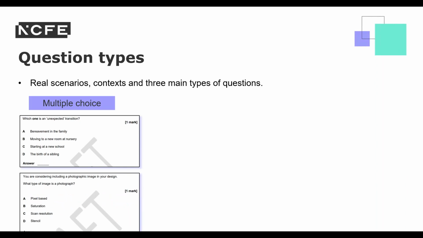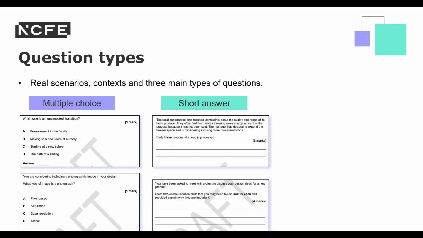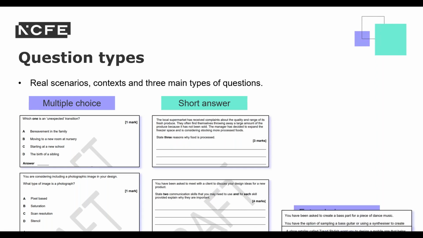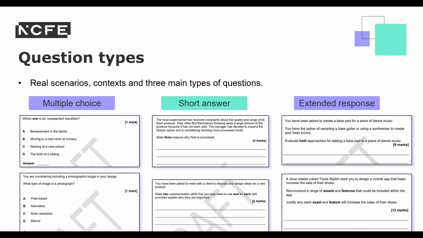So the first type of question is multiple choice, and they're usually 1 or 2 marks, and multiple choice questions in the main cover assessment objective 1. The second type of question is short answer, and these are usually around 3 to 6 marks. And the third type of question is extended response. Extended response questions are usually worth 6 marks or more, but the examples on this slide are a 9-mark question and a 12-mark question.